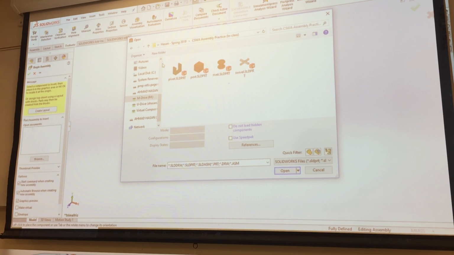I'm just gonna assemble one by one. So again, this should be a review, right? You guys have done assemblies. You guys have done more advanced assemblies actually. So the CSWA exam is not hard assembly-wise.